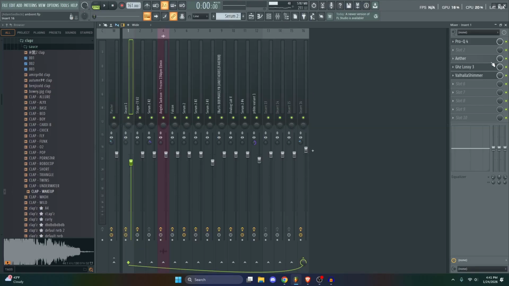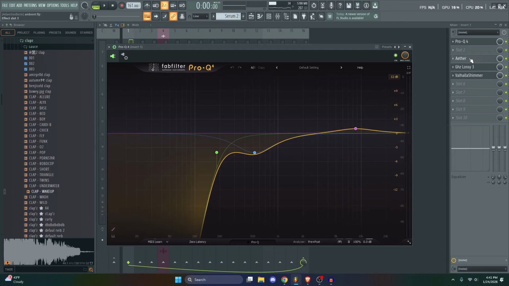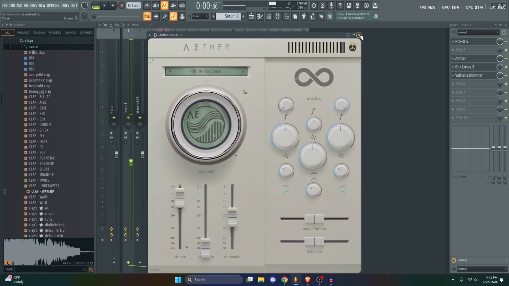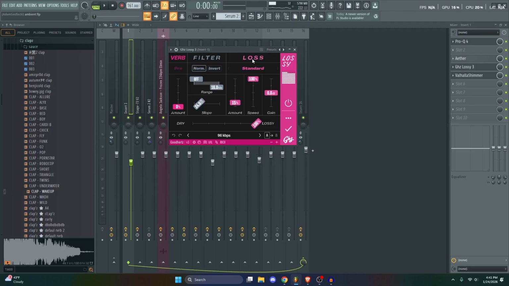Then the effects that I added: Pro-Q 4 to take out some of the low ends, this plugin right here called Aether. It's an interesting reverb plugin. I don't use it that often, but I used it in this one. Goodhertz Lossy 3, this kind of just reduced the bitrate. I don't exactly know what it does, but it kind of made it a little bit more ambient.